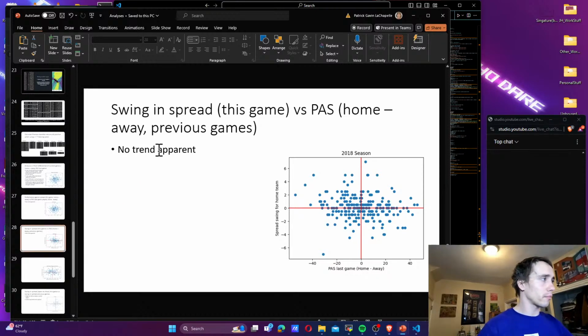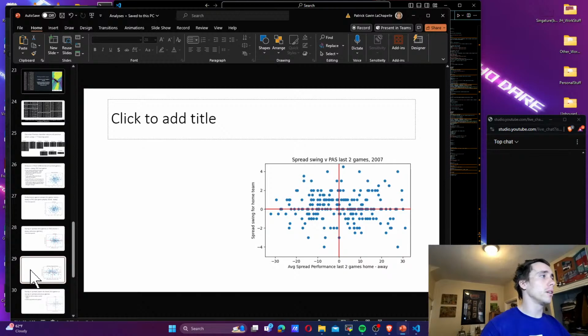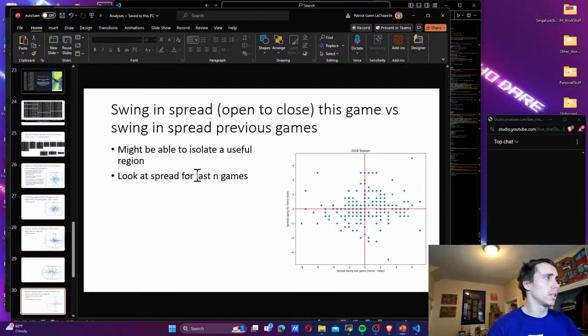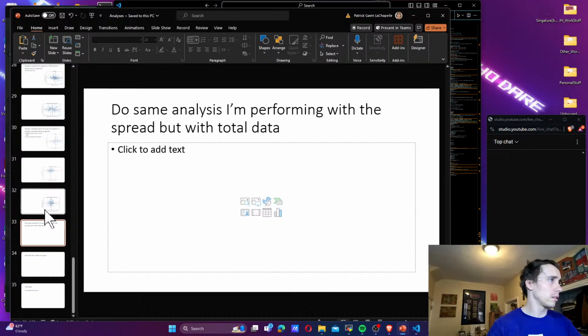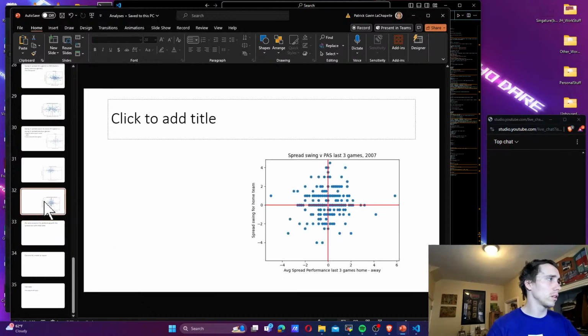So, swing in spread this game versus performance against spread. Oh, so now we're looking at swing in spread and performance against spread. Spread swing versus performance against spread last 2 games, 2007. Swing in spread open to close this game versus. There's not. Do same analysis on performance with the spread but with the total data.